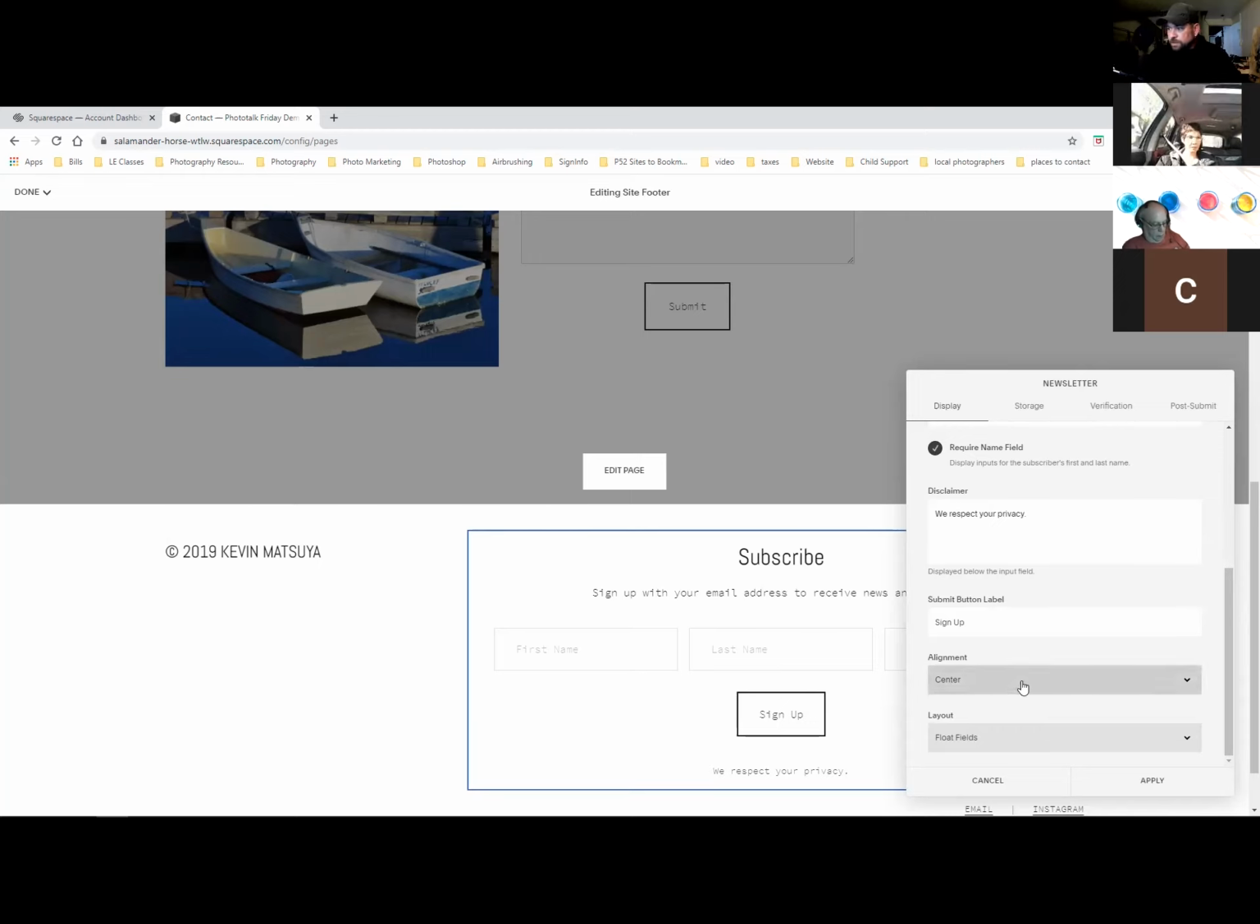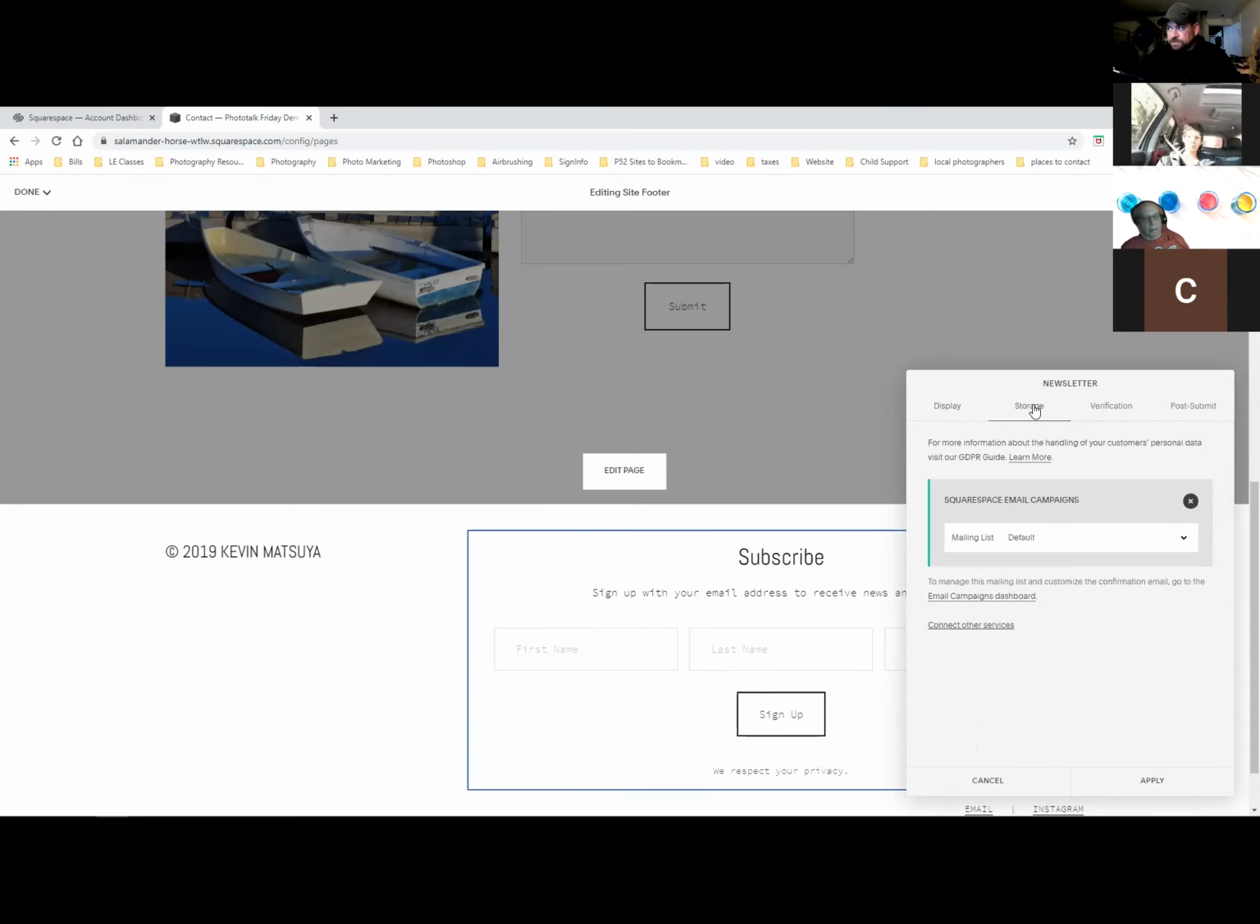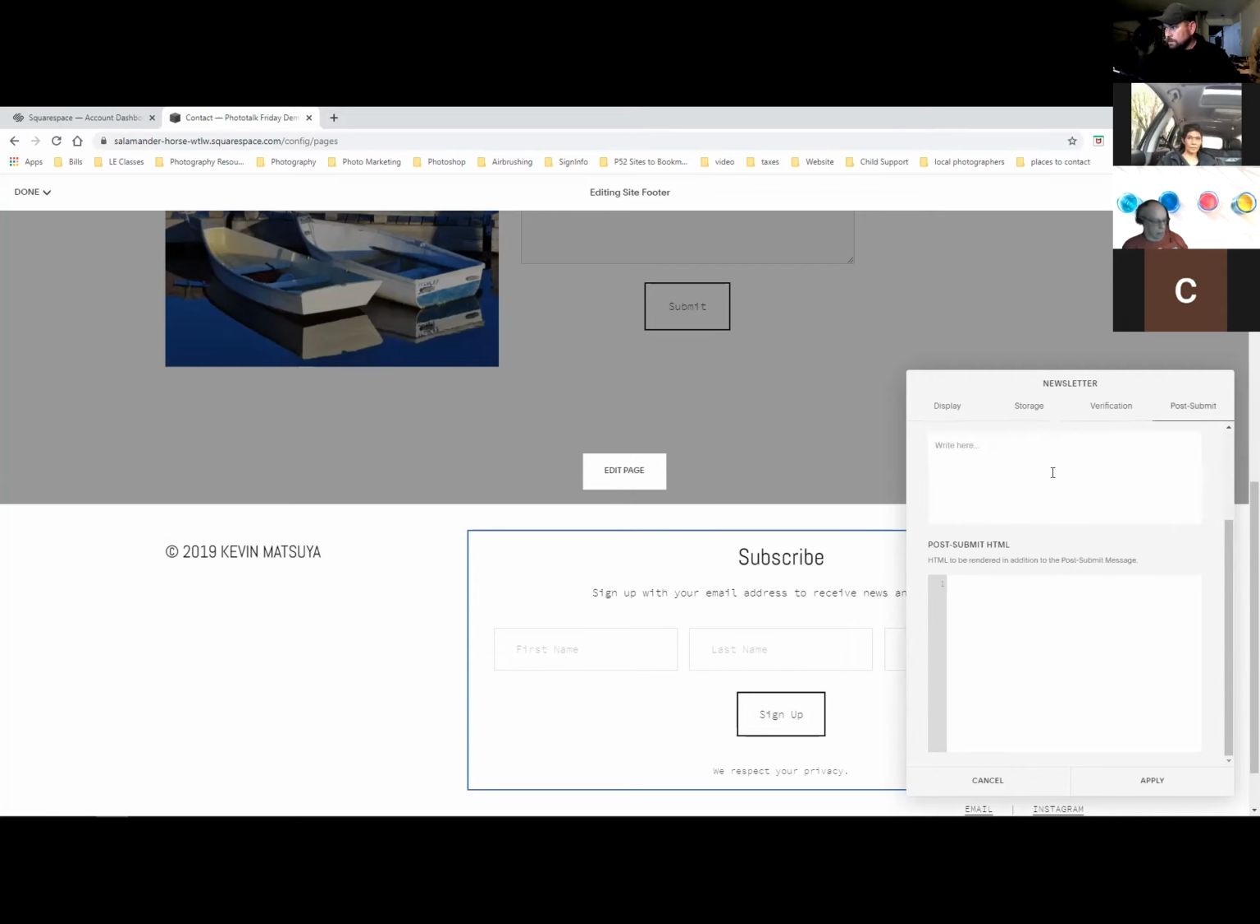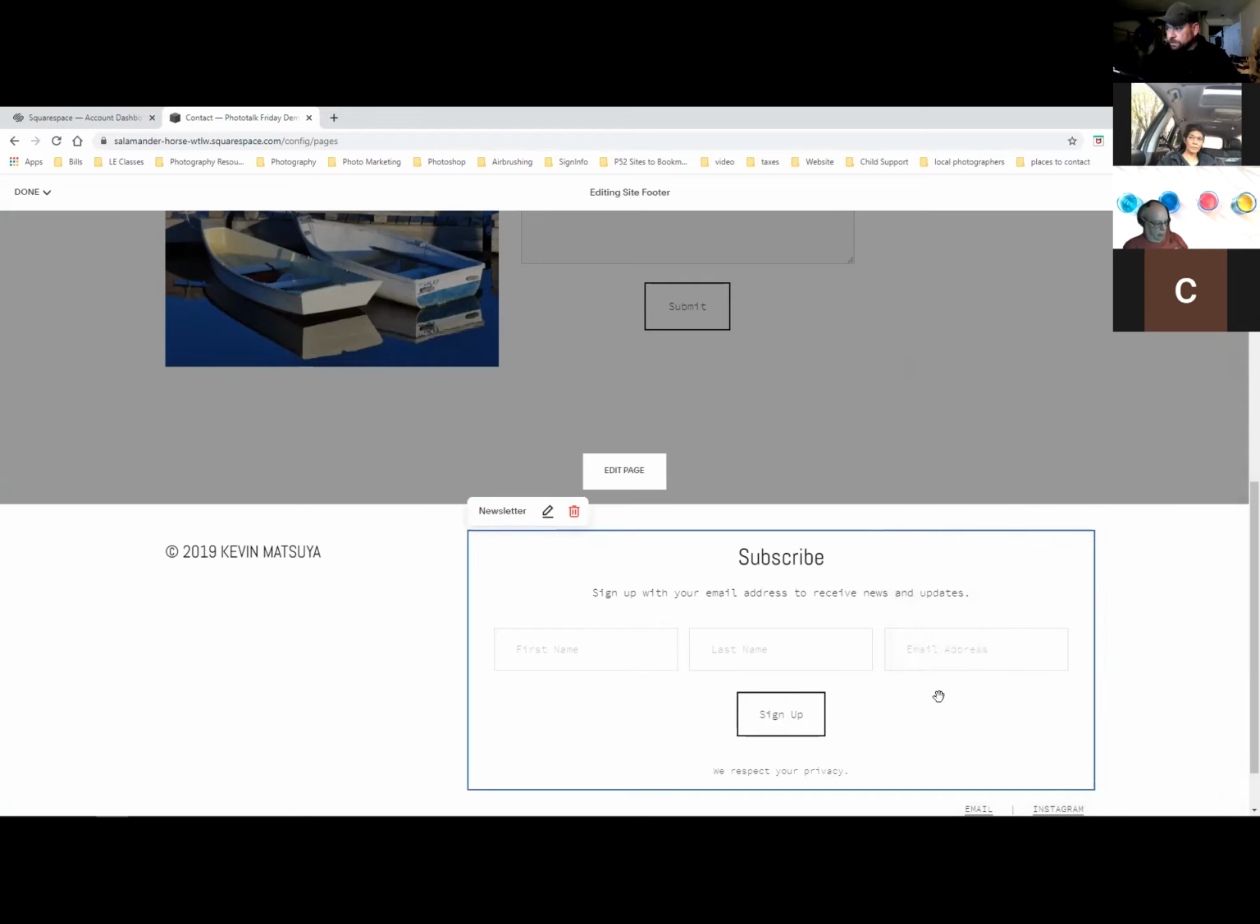Your submit button, you can change the layout if you wanted it on the left, center. The storage is the same, where you can have it go to your mailing list. Or if you're having a newsletter sign up, you want to have a MailChimp account or some sort of HubSpot or whatever. I use MailChimp. And then the post submit here is the same thing. You can say thank you for signing up for my newsletter, and you click apply.